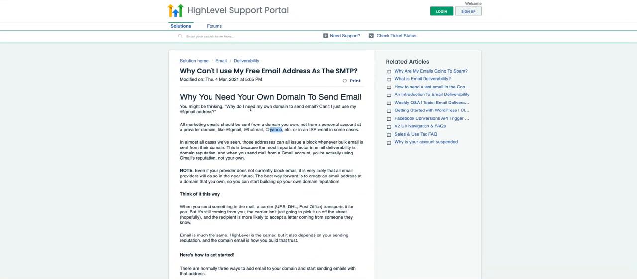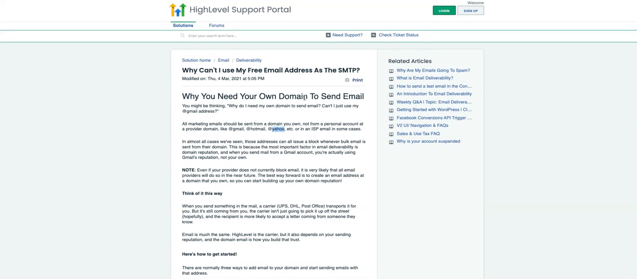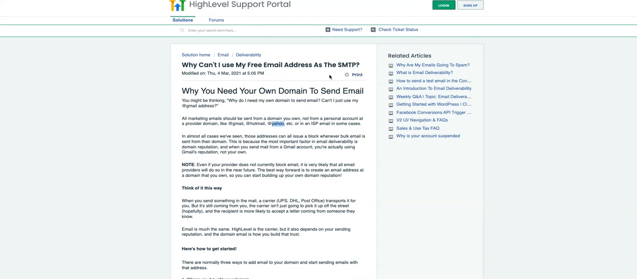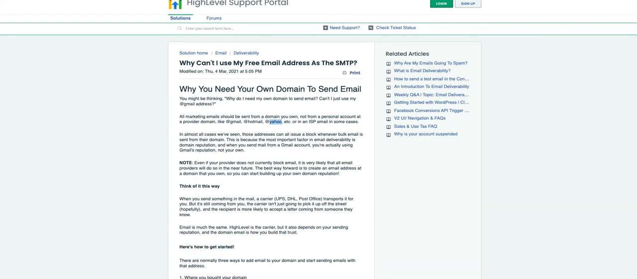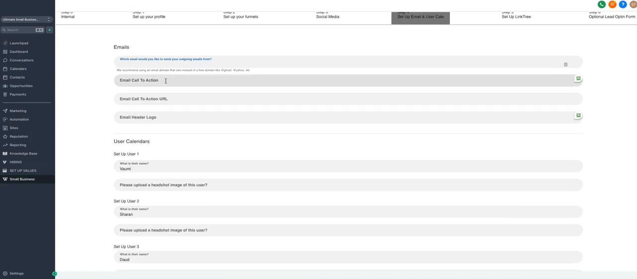But you do want to make sure that it is an email that is your own domain, and that the domain is also connected to your SMTP and Mailgun, and whatever you've connected is the domain that you're putting here. So if I've connected getwahi.com for my Mailgun here, I'm going to put an email that is at getwahi.com as well.